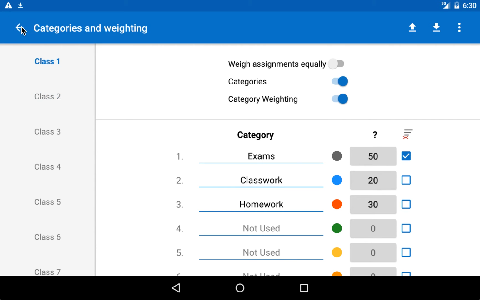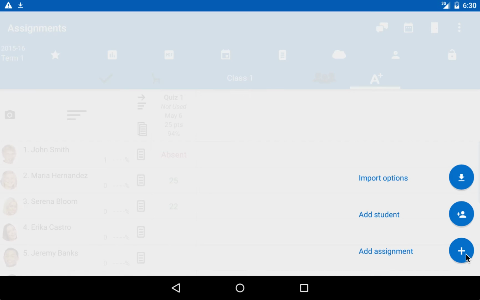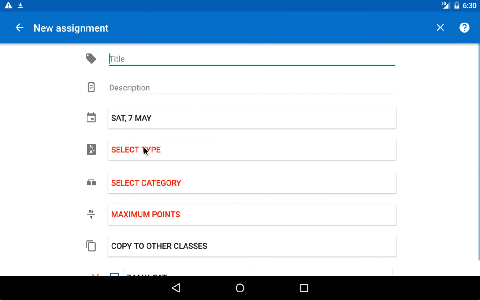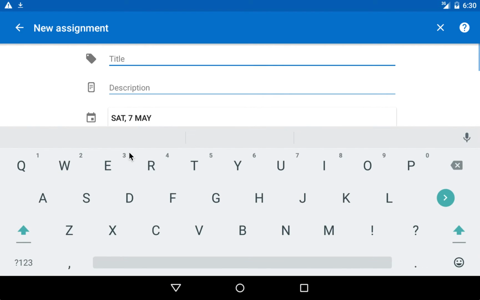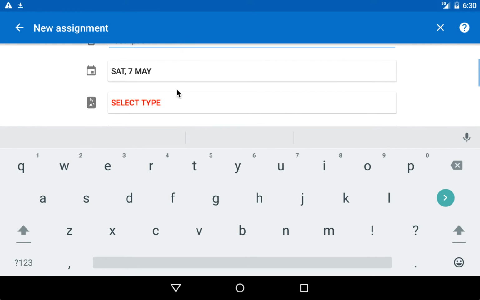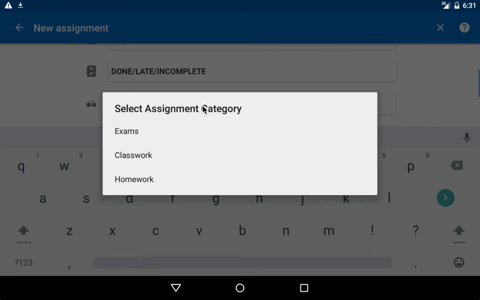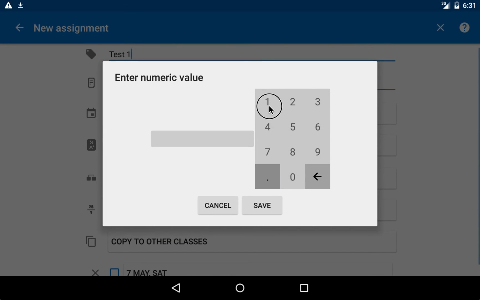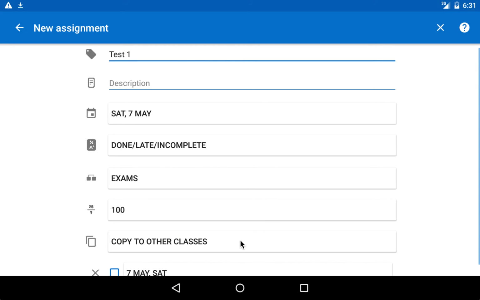All right, so now that that's done, when I come and add an assignment, besides the name and description, now you have select type. So here we can call this test 1. I'm going to choose it to be done late assignment. Now I have a category, so I can put that under exams. And maximum points will make 100.